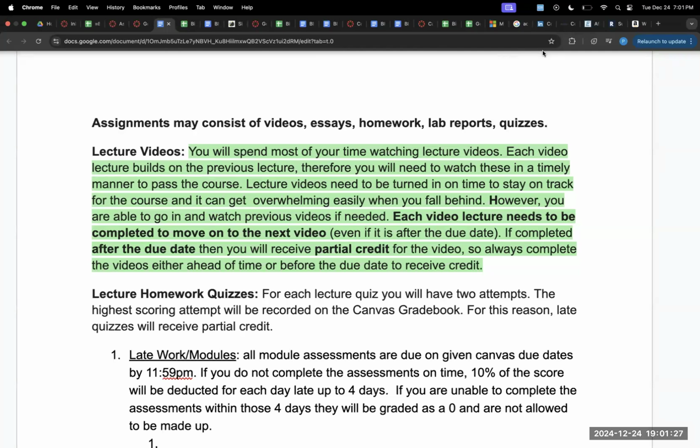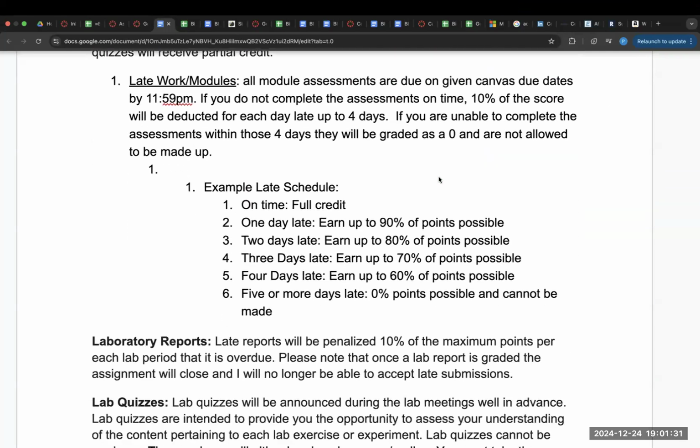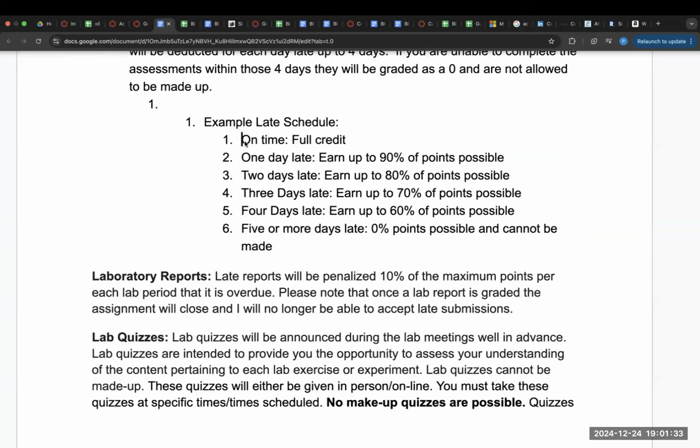But anyways, let's say you miss a video and you can't watch it on time, this is the late policy or late schedule. If you turn it in on time, you get full credit for it. If it's 1 day late, you get 90% of the points possible. 2 days late, 80%, 3 days, 70%, 4 days, 60%, but 5 or more days, you don't get any points. So that's the schedule it's going to follow.